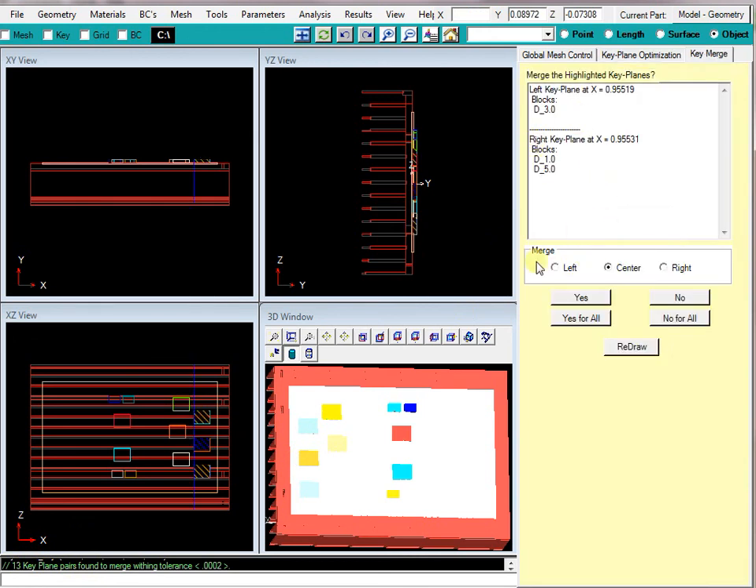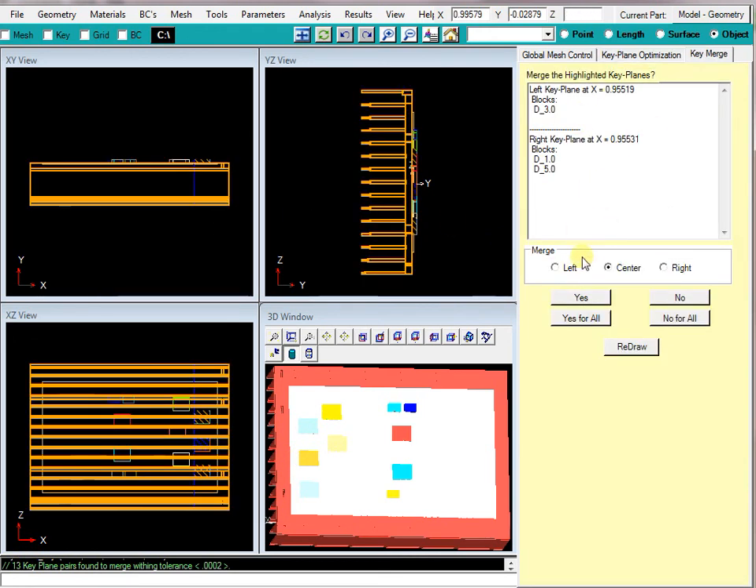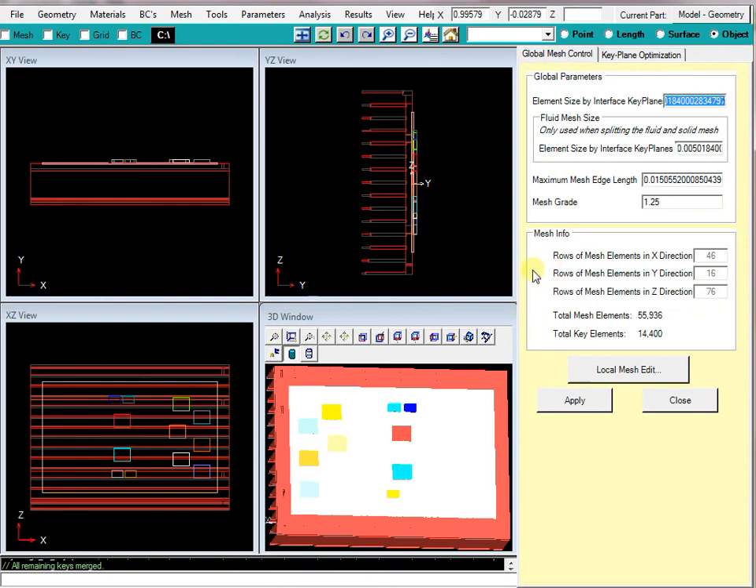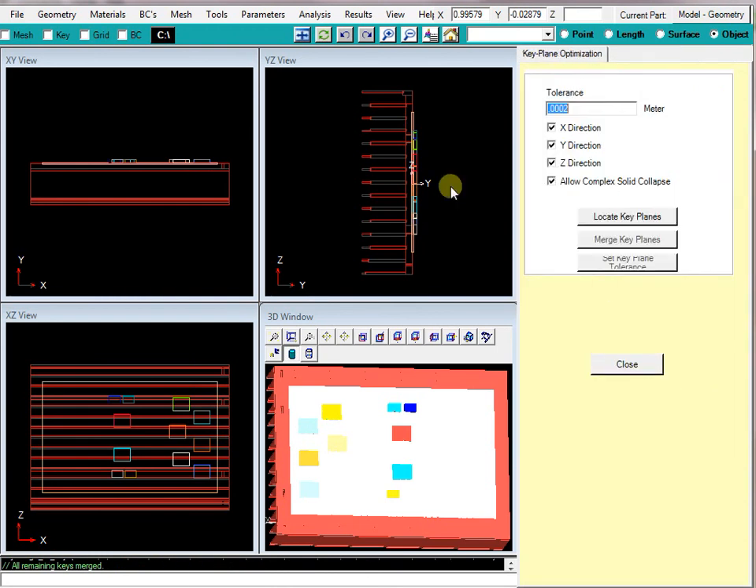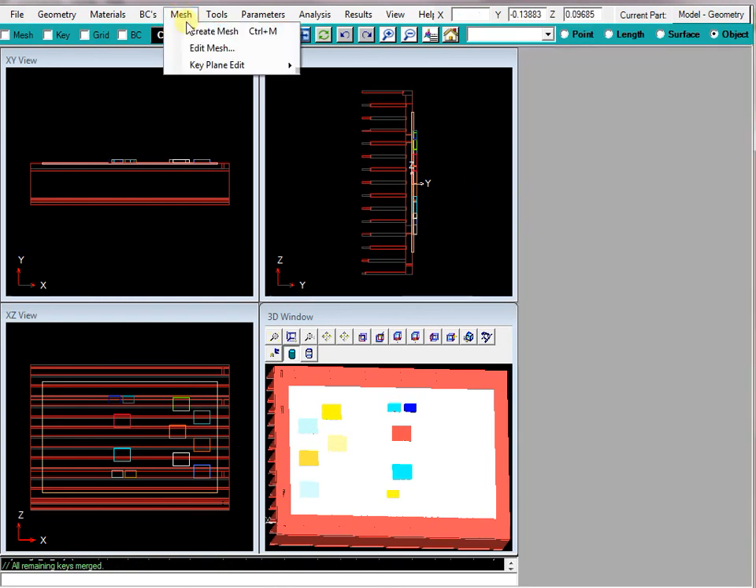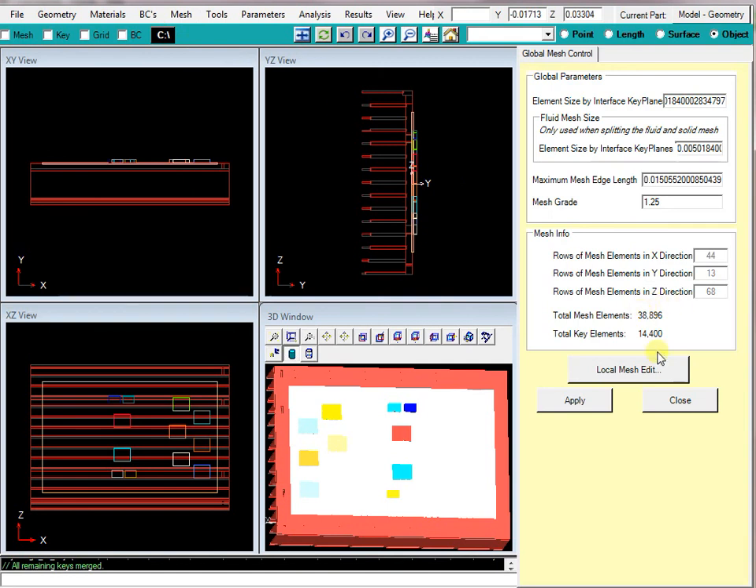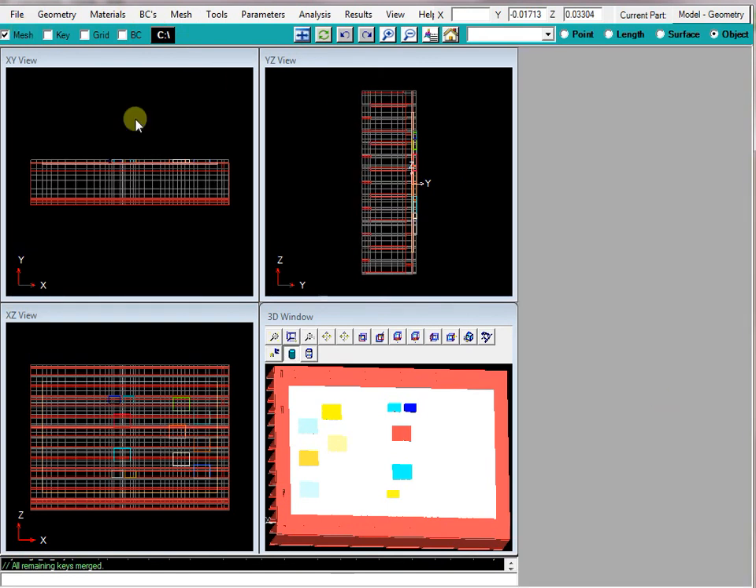Now we could go one by one and look at what's there to merge, and merge either on the left or the right. In this case, I don't really care, so I'm just going to select left and then do yes for all, and that'll get rid of that. So now, if we do look at our mesh, it's now reduced by quite a bit. Still very manageable, and we could modify that if we needed to.